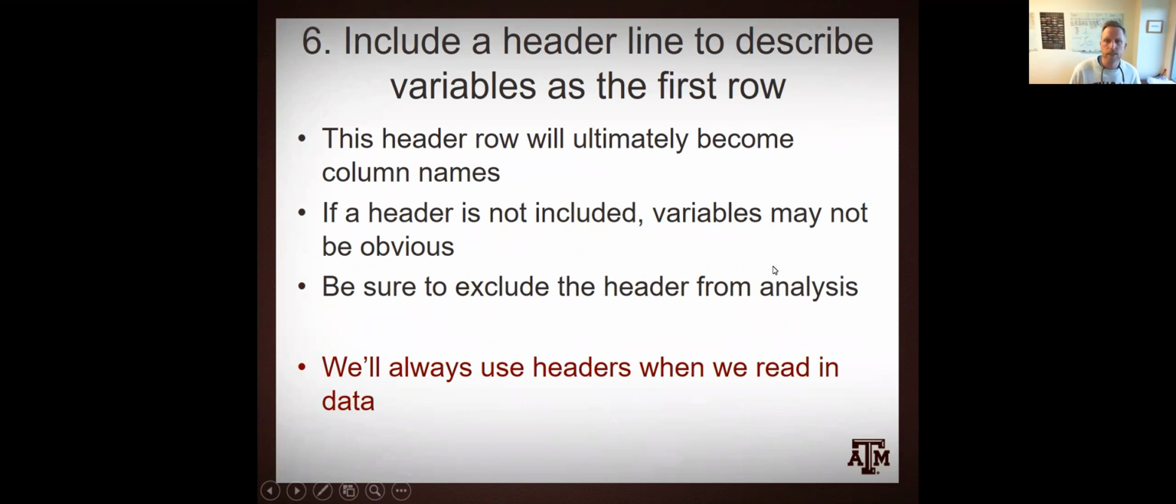Including a header line to describe all of the variables is critical. So each column will represent a different variable, and you'll want the very first row to include the name. And I'll show you today how to exclude that header row from the data when you're doing your analysis. So you can make notes to yourself about what the columns represent, and then you can exclude those notes from the analysis.